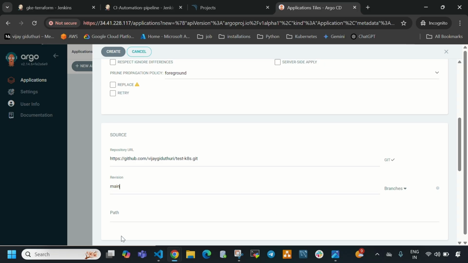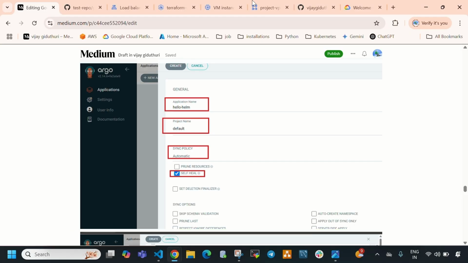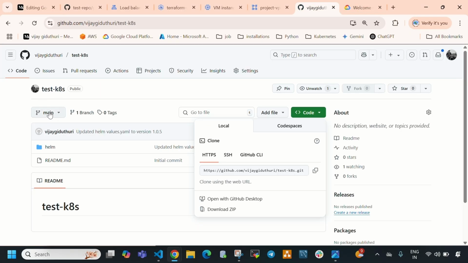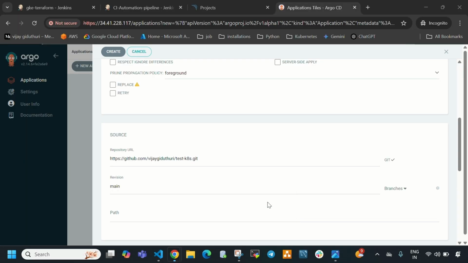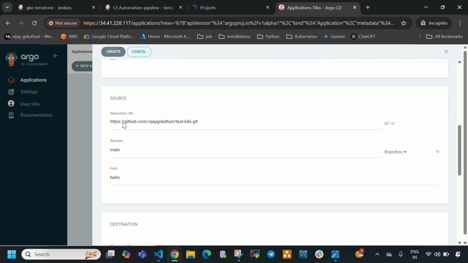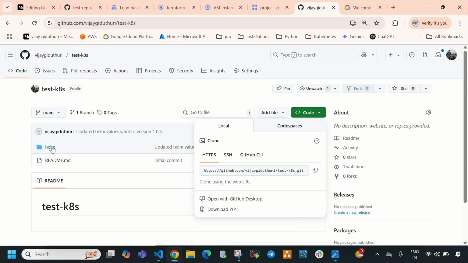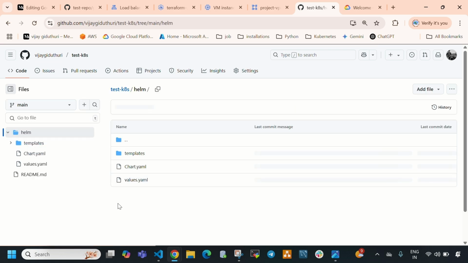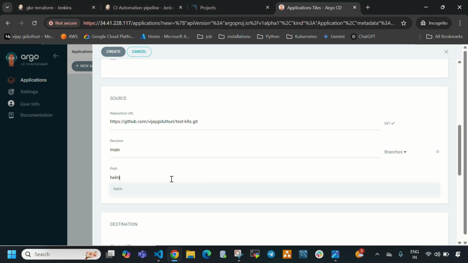So if you observe here, in the second repository, you can see the branch is main. So I'm going to select main here, and for the path, inside this is the helm. Okay, so this is the path. If you observe, here you can see helm. Inside this only I have my helm chart file.